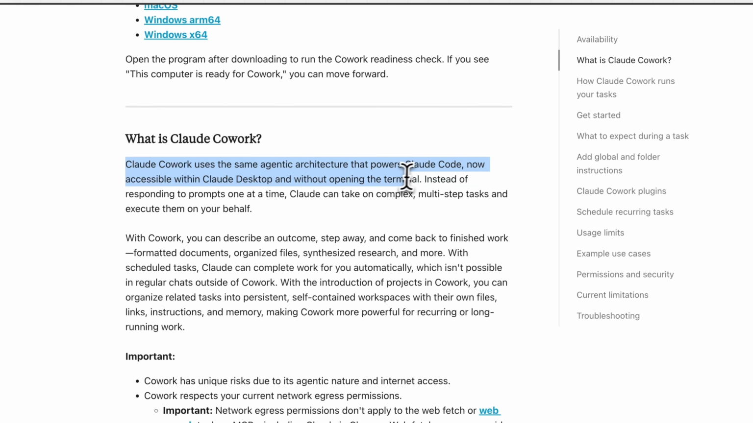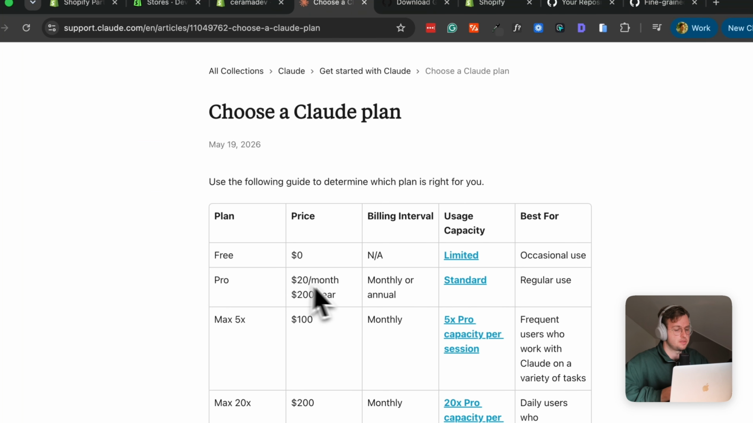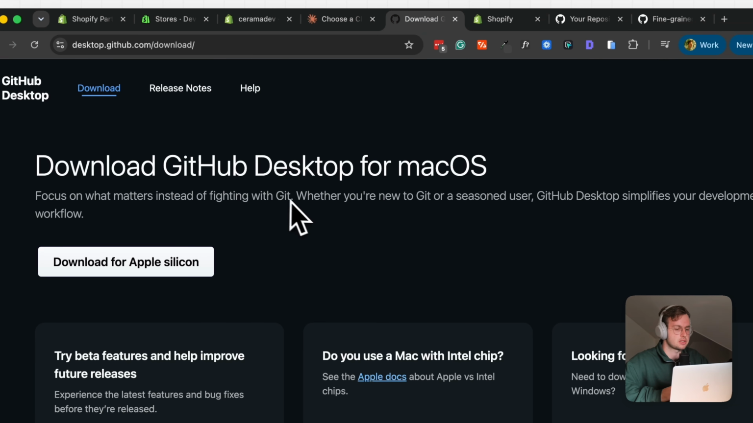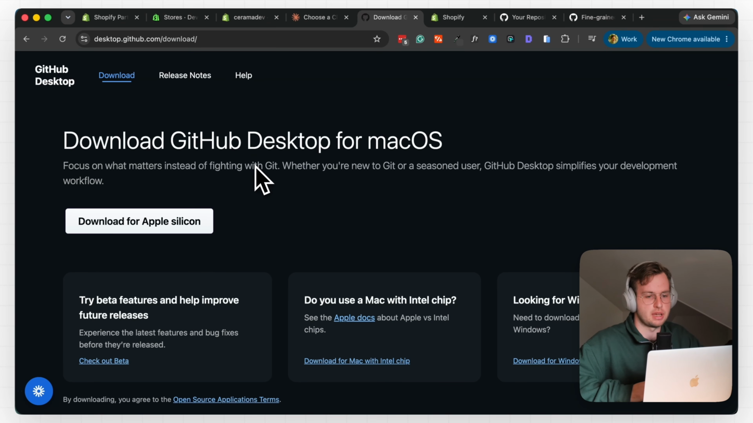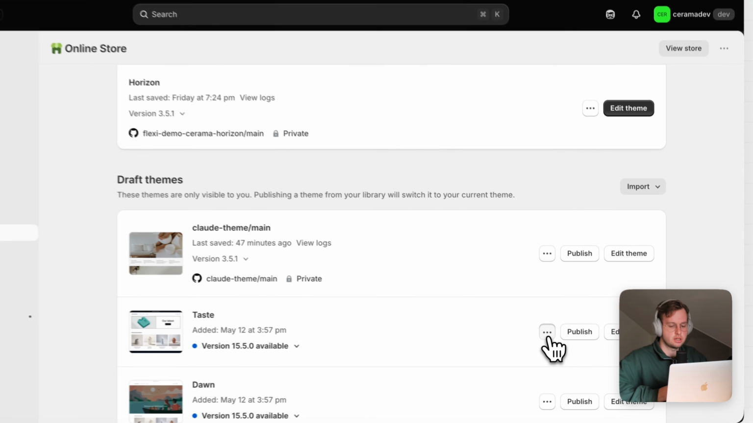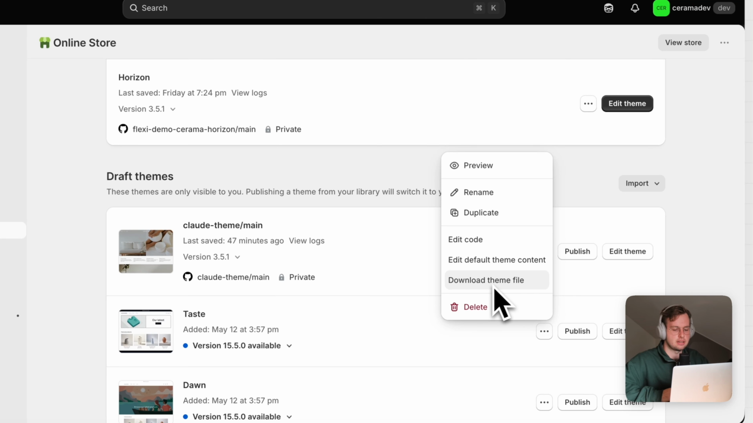What you'll need to get started is a Claude Pro plan at the very least, just because you'll need Cowork, and you'll also need GitHub Desktop, or at least it's highly recommended. Then hop over into Shopify, go over to a theme that you want to download, click on the three dots, and then hit download theme.